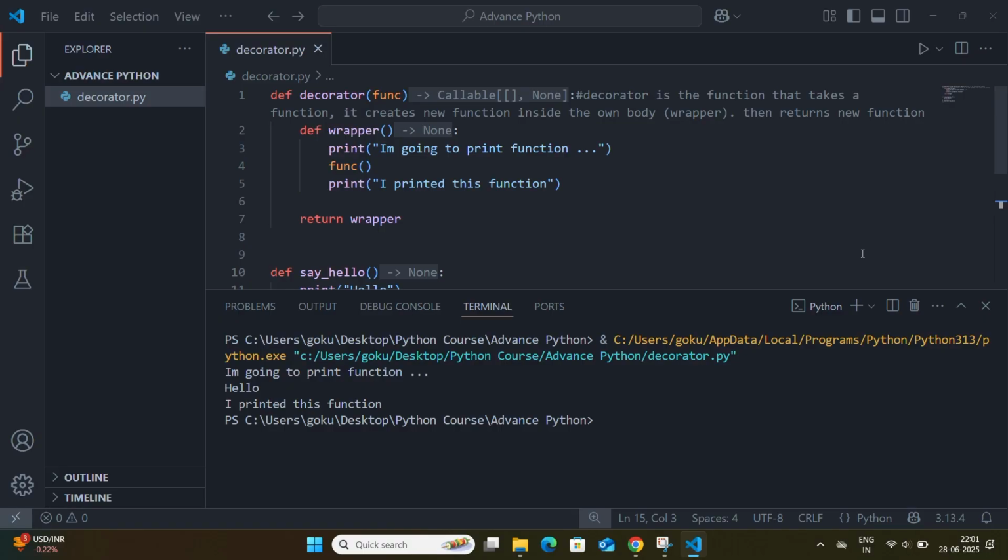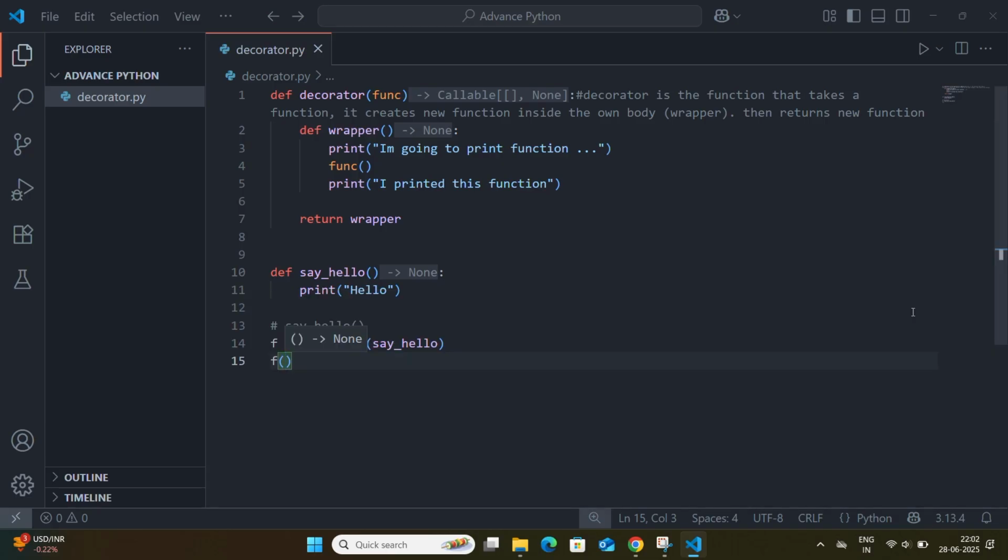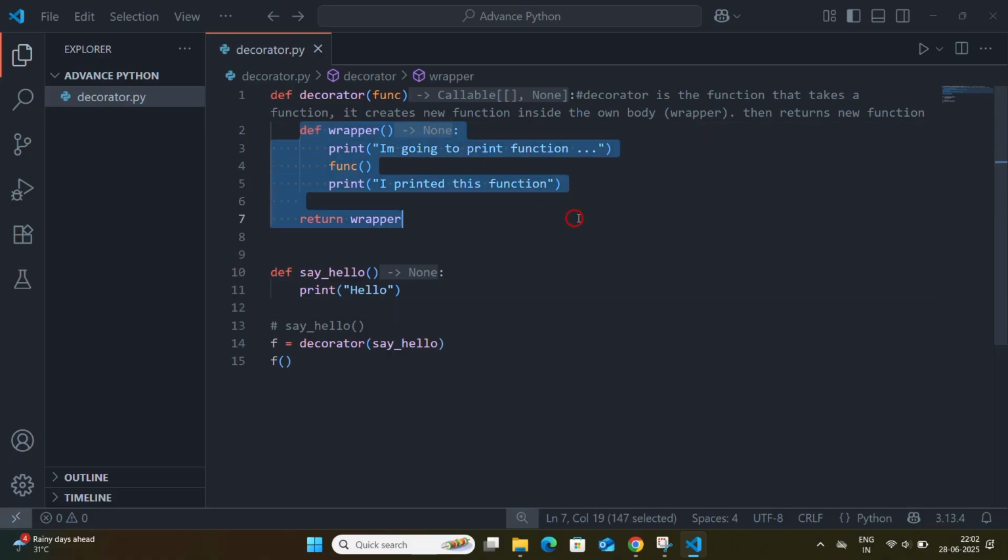So what's happening behind the scenes? Let's break it down. A decorator is a function that takes another function, which is func, as input. It defines a new function inside, the wrapper, which adds pre and post execution behavior. Then it returns the wrapper. So we effectively replace say_hello with the wrapper. But in this manner, there is a problem.